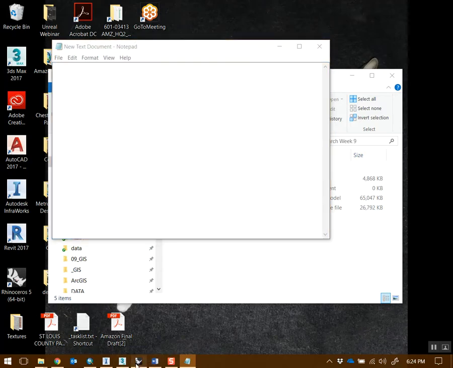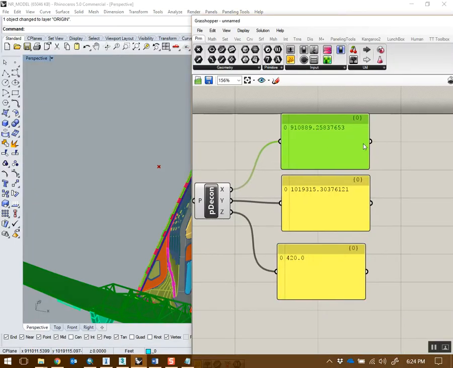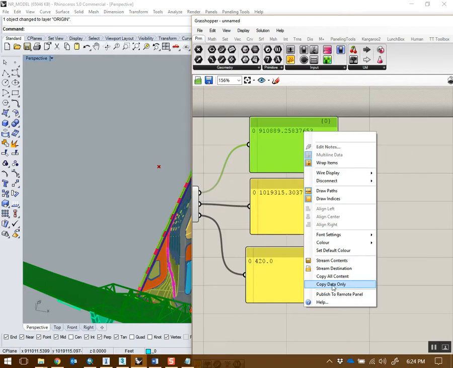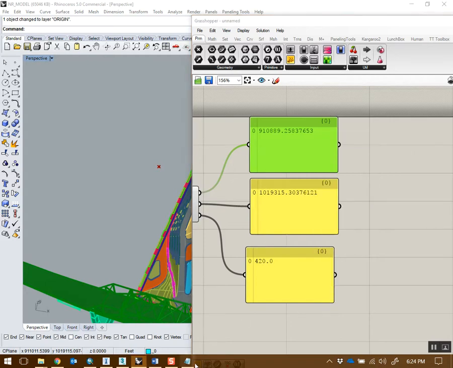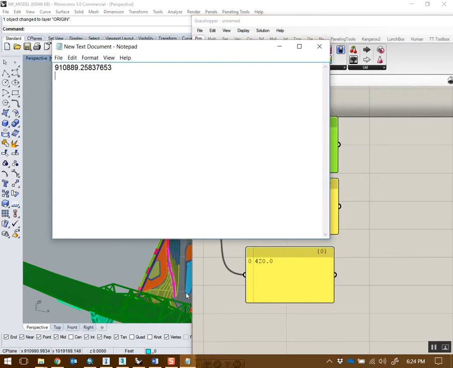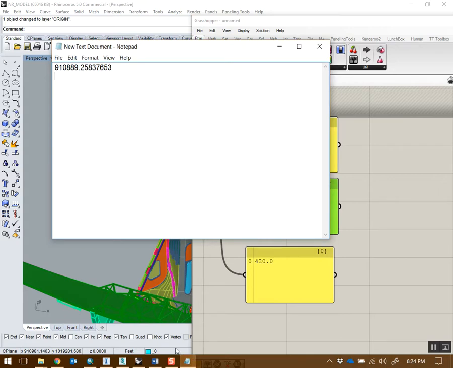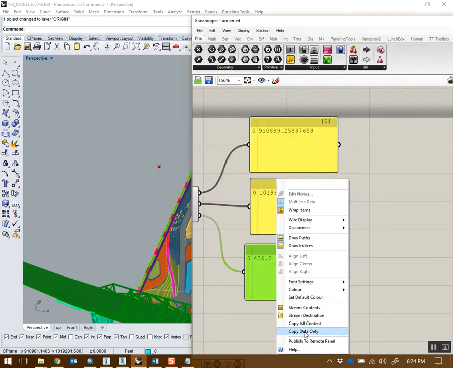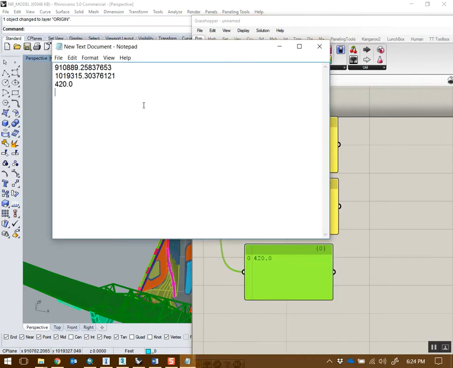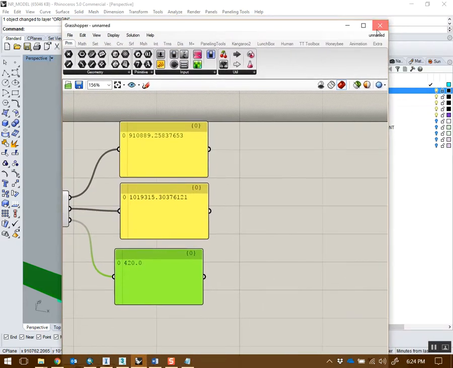Then what you do is, in here, right click on the thing, copy data only, which is right here. And then I'm just going to Control V to paste it. Do the same thing for the next item, then do the same thing for the next item as well. Then save that file, minimize it, and then you're done.